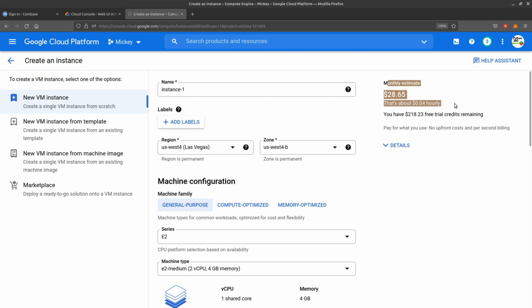Yeah, pricing. So this is the estimate. As and when you start up your machines, you do need to consider what the pricing is, and then make sure, I think you're supposed to, close down the machines when you finish doing your tutorials or experimenting. So we've got instance 1, let's call it Mickey VM1.